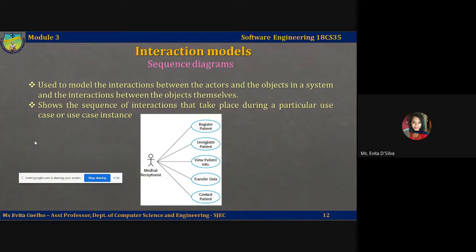Sequence diagrams in the UML are primarily used to model the interactions between the actors, who could be humans, who could be systems, who could be hardware systems, and the objects in a system. Also, they could be used to model interactions between the objects themselves. The UML has a rich syntax for sequence diagrams, which allows many different kinds of interactions to be modeled.